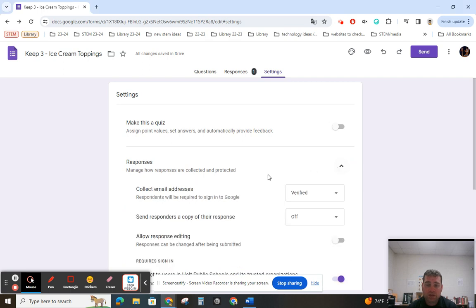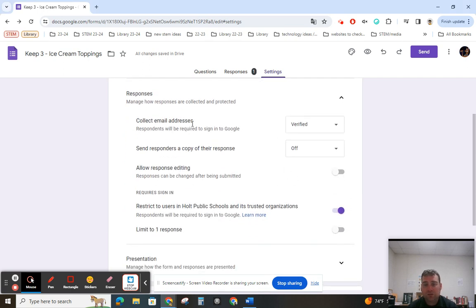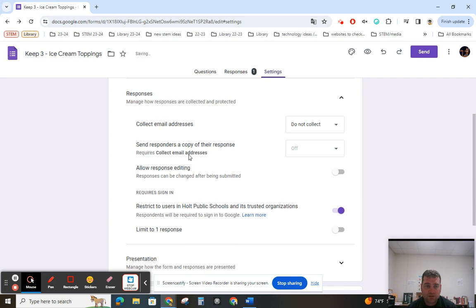Let's go ahead and expand this. So collect email addresses. We don't need people's email addresses for this survey. Your classmates and your teachers are going to be doing this. We don't need to collect any of that data on who is taking it. It doesn't matter to us. So do not collect. Now it says allow response editing. No, let's keep that off.